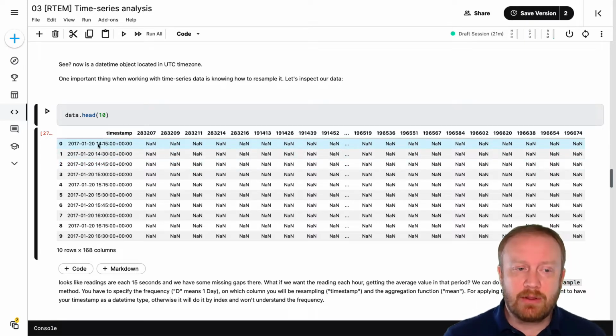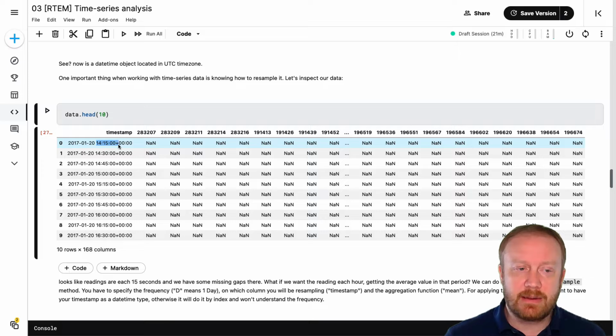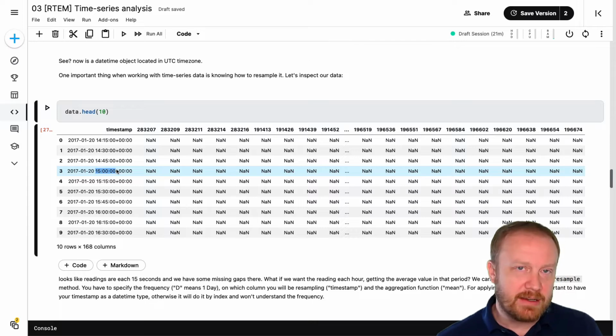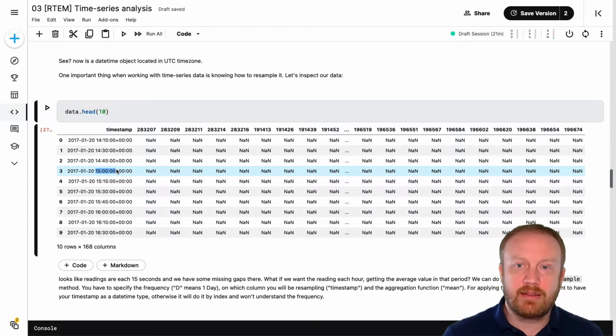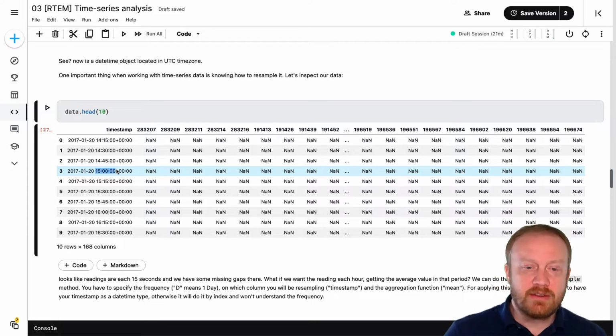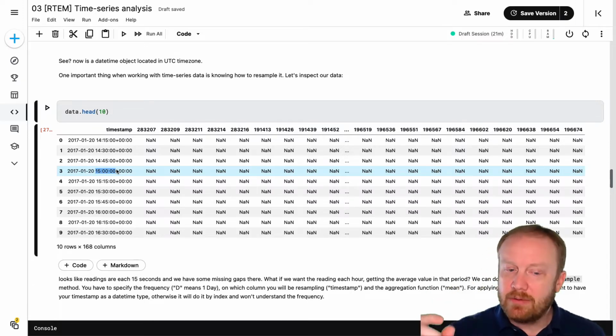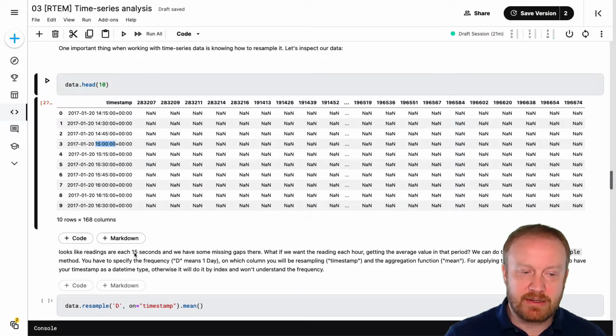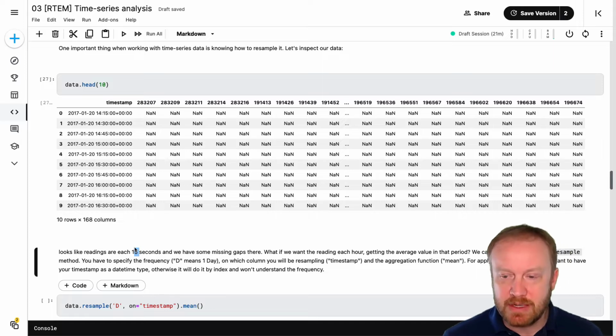But the thing we want to look at here is the timestamp itself: this is 2:15 p.m., this is 2:30 p.m., 2:45 p.m., 3 p.m., right? So 15-minute data. This is the type of data that is high enough frequency that you can really find some really detailed behavior, but sometimes you don't need 15-minute data. In the text here it says it's 15-second data. In fact, it's 15-minute data.